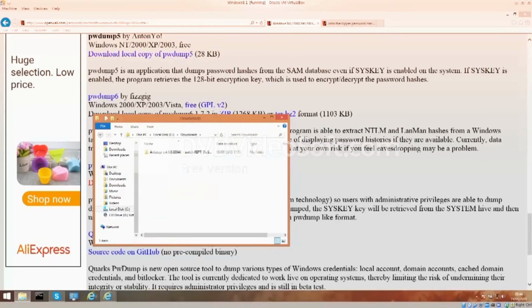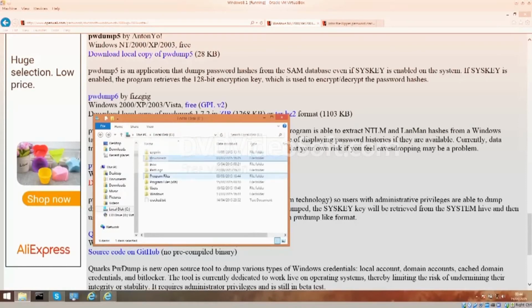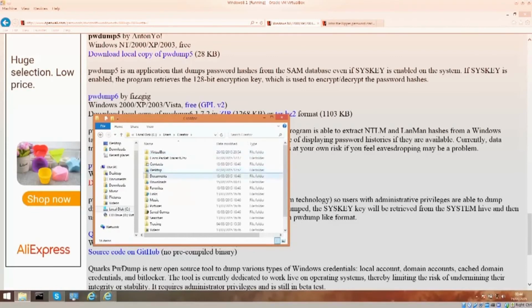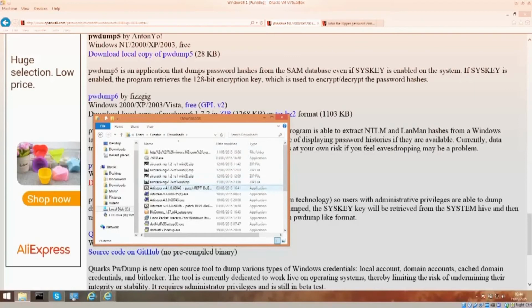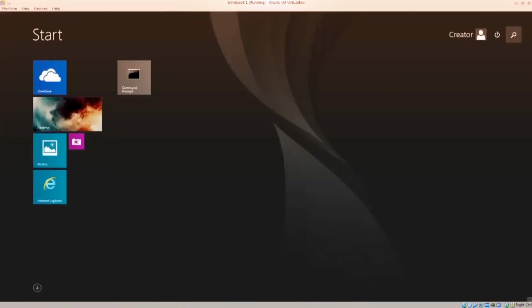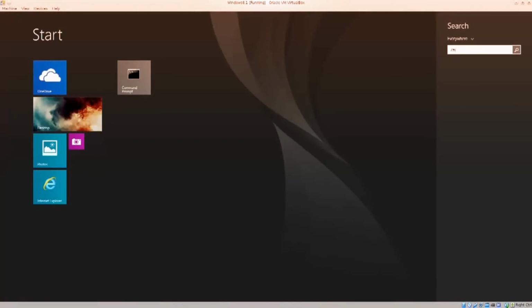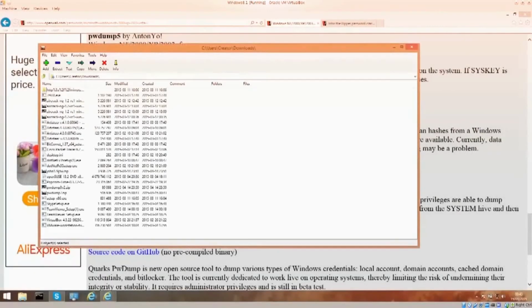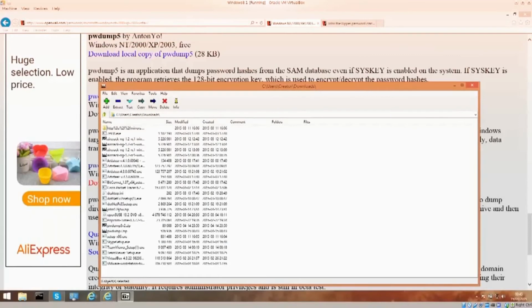Anyway, navigate over to your downloads folder. No, not here apparently. Yeah, right. Users, creator, and downloads. So got a lot of things here. I actually don't need to be here. I need to open up 7-zip. Sorry about that. Let me just go ahead and find it. 7-zip file manager. Excellent.